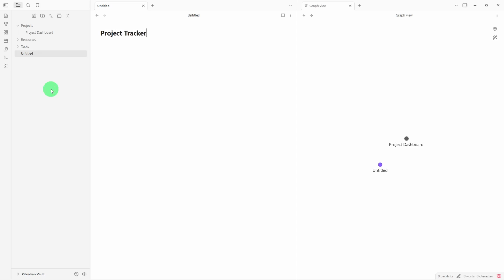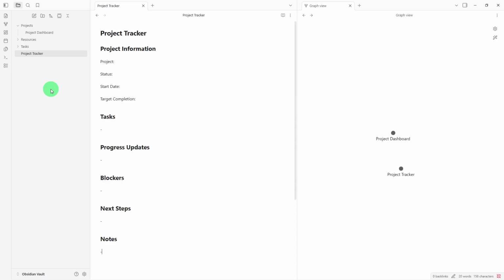The Tasks folder holds your project tracker note. This is your living document for each project's day-to-day execution. Copy the project tracker template you made. I'll paste its structure in the description, but at minimum you want project information with fields for project name, status, start date, target completion, then sections for tasks, progress updates, blockers, next steps, and notes.